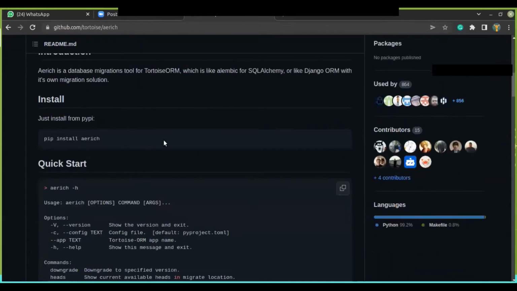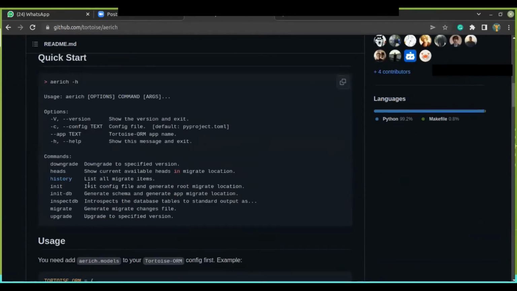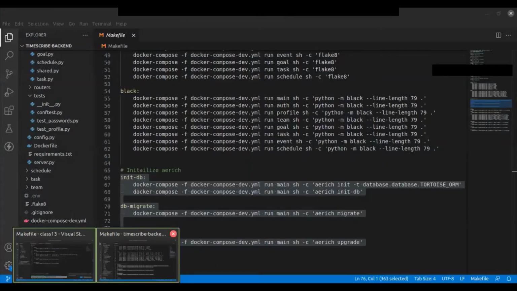It also explains how to install it, which is pip install erich. Then these are the list of commands that you can use. We have downgrade, that's erich downgrade. It downgrades to a specific version of your migration. Now we have history, which lists all the migration items in it. Init initializes the config file and generates the root migration location. So that's what we did at our first command, erich init.